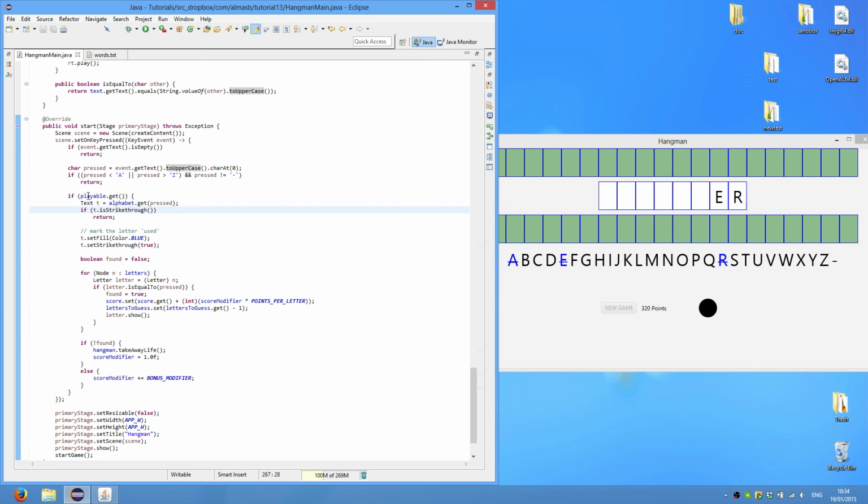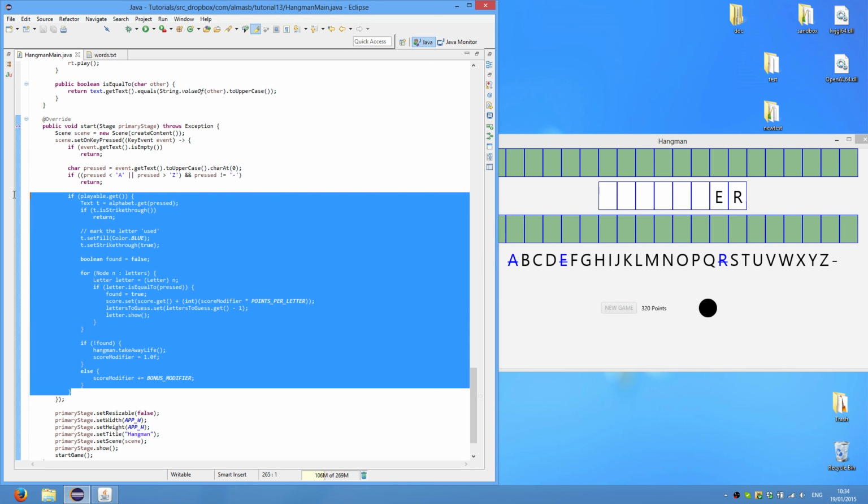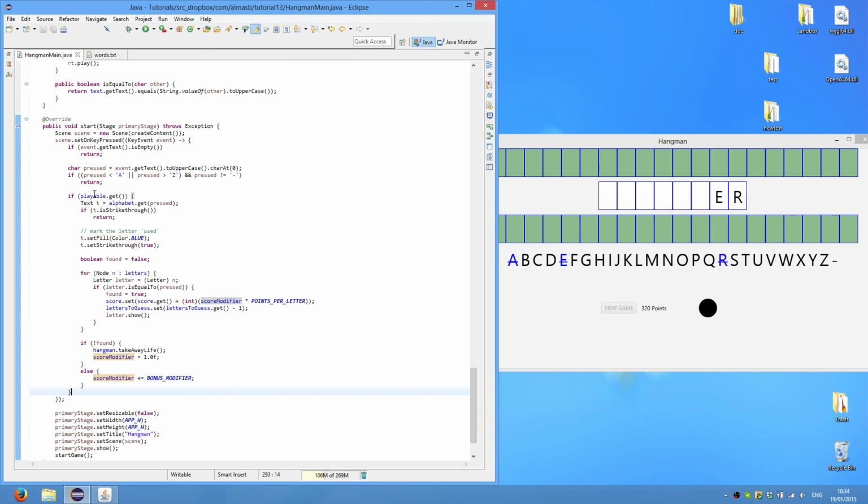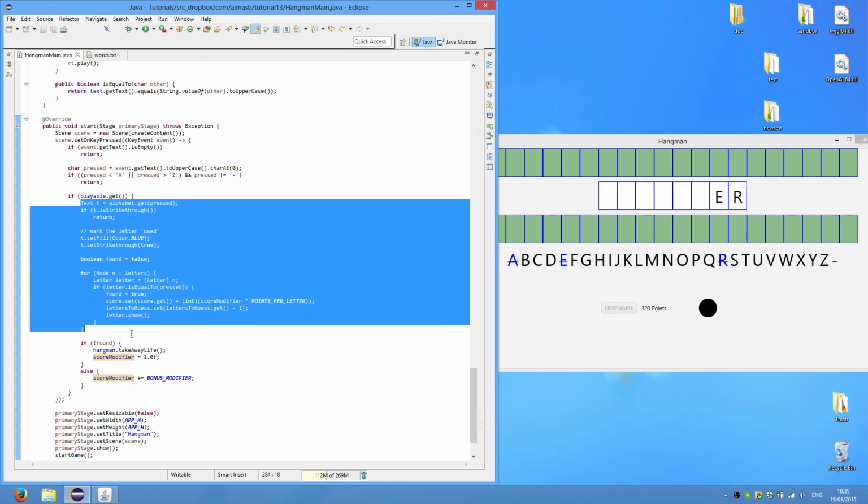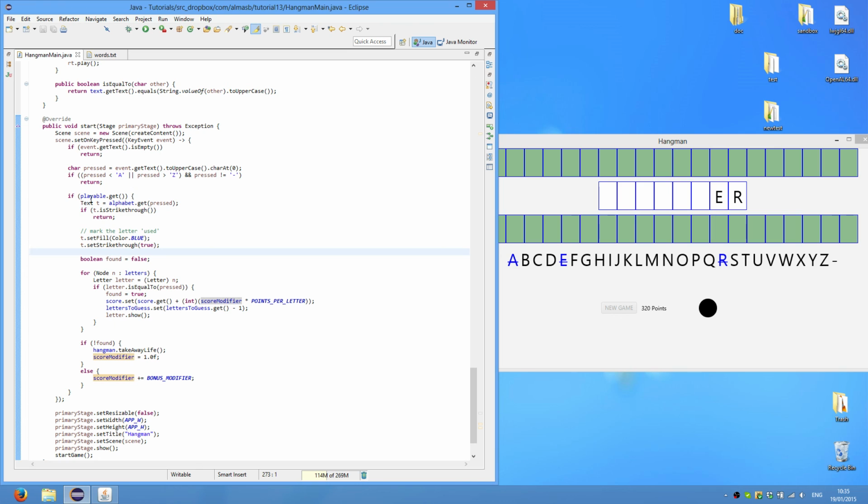If the game is playable, so this is basically execute if the game is playable. We could again do this kind of thing: if the game is not playable, return, so that this will be executed afterwards. We get the pressed key from the alphabet, which is the user interface representation, which is the text. If it is strike through, then that would mean that we have already guessed it, so we simply return again. Nothing will be executed beyond this point.